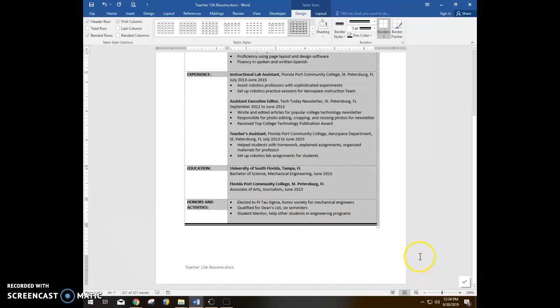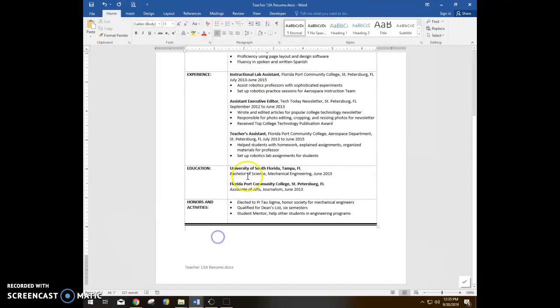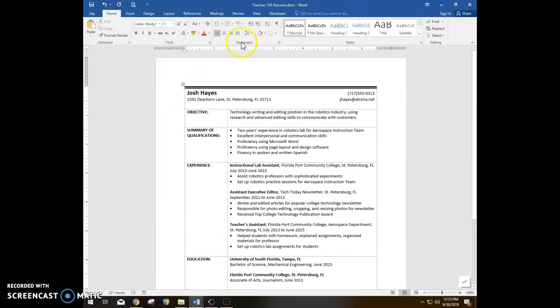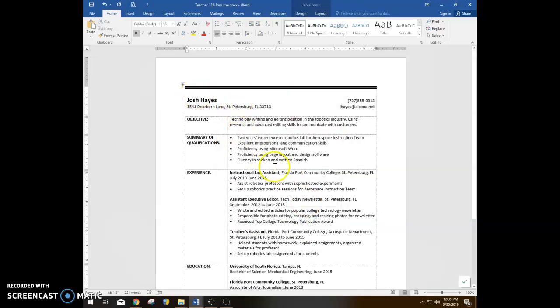So if you still have it, we're going to go into the layout tab here, and then in the paragraph group, we're going to click anywhere here, and then we're going to add us some space here. We're going to add some space before the paragraph so we can have some more room here. So notice that brought that down there.